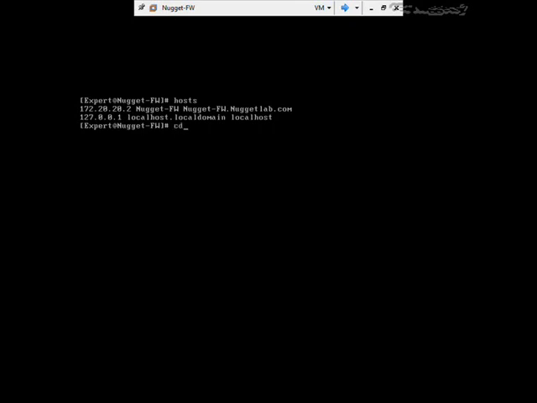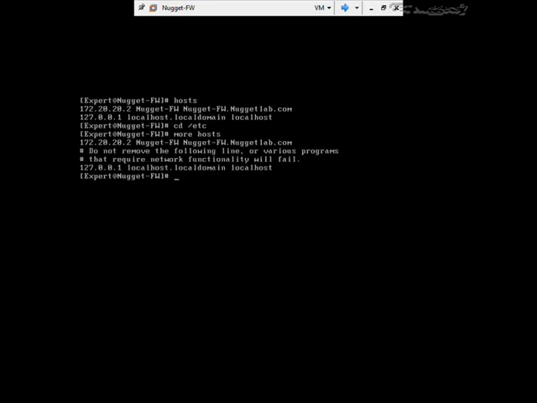If we did a cd to /etc/, let's get to etc first, and then we're going to do more on host, and we can see that it's going to tell us do not remove the following line, or various programs may not work, is essentially what it's saying. And the main one that's important is this one right here for your 127.0.0.1 for your local host, local domain, local host.